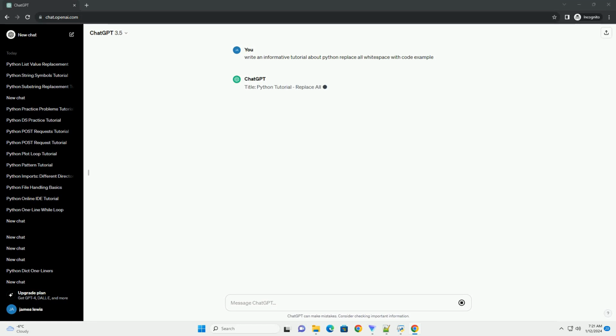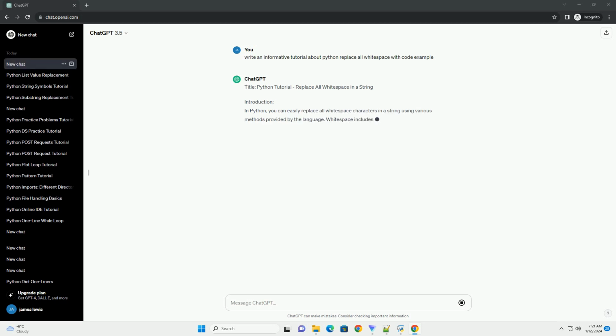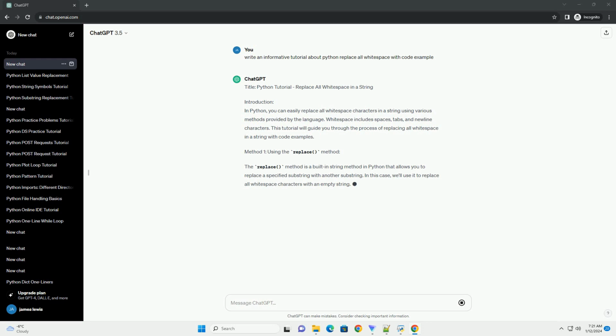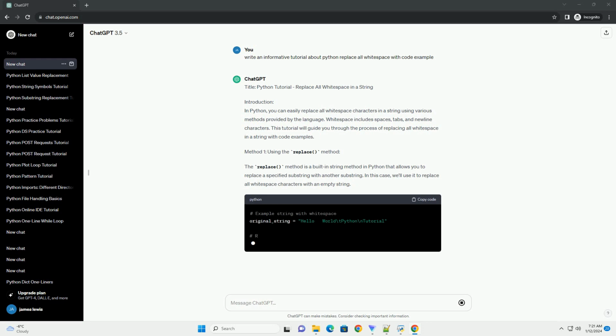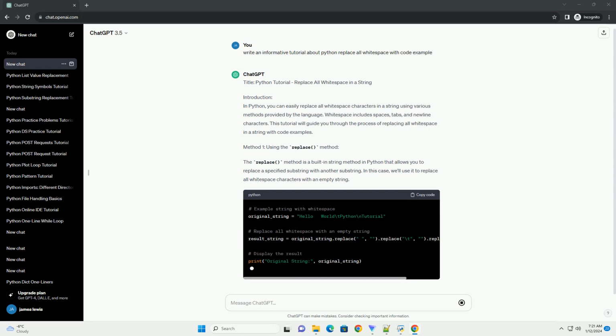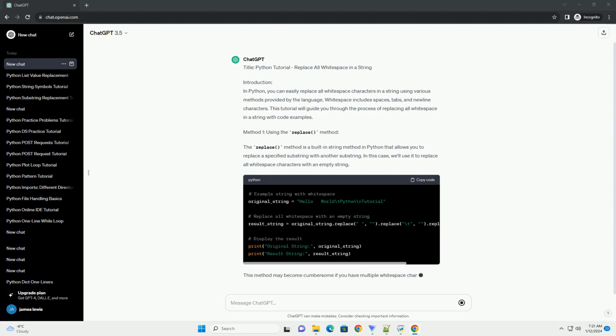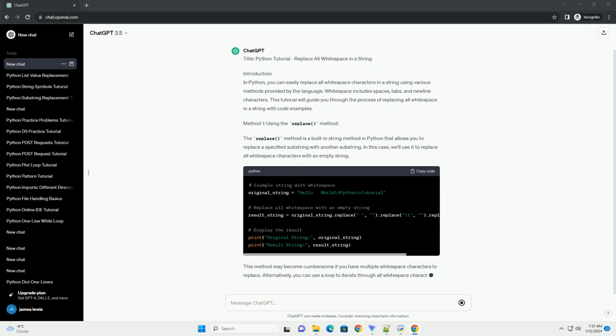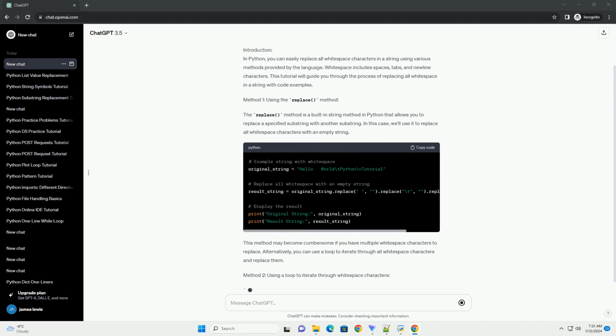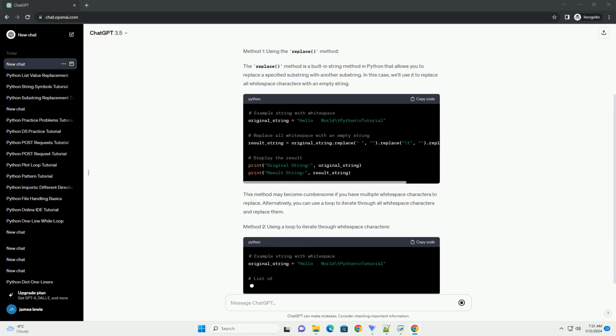Title: Python Tutorial, Replace All Whitespace in a String. Introduction. In Python, you can easily replace all whitespace characters in a string using various methods provided by the language. Whitespace includes spaces, tabs, and newline characters. This tutorial will guide you through the process of replacing all whitespace in a string with code examples.